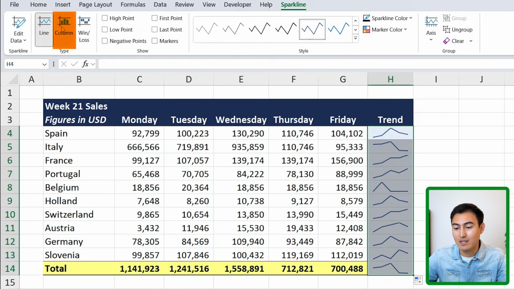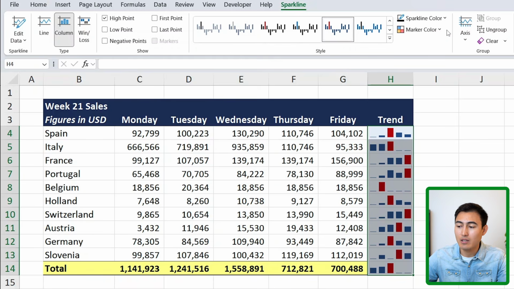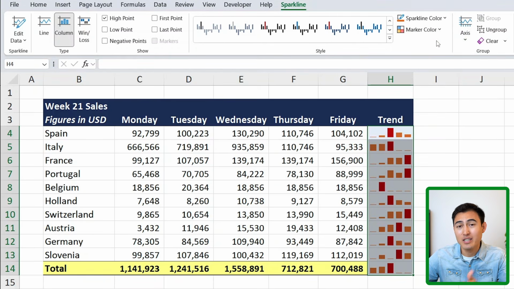We can also go ahead and change this to a column up top here, and we can even highlight the high point if we wanted to, in this case in red, and we can customize the colors over here to the side as well.